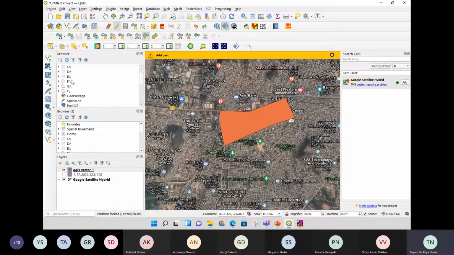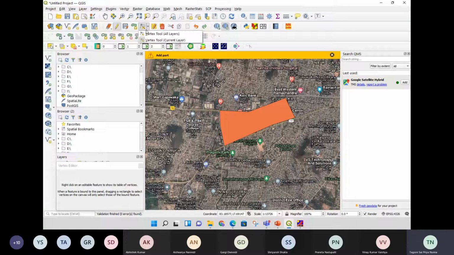So you can try with these tools. Just which vertices you put it. Yes. So this is the tool where you can edit this polygon. You can use this tool to edit the vertices. You can just use those vertices to reshape the feature. So have you understood?